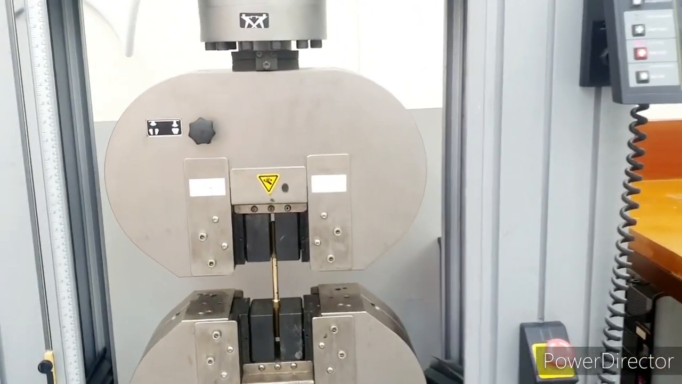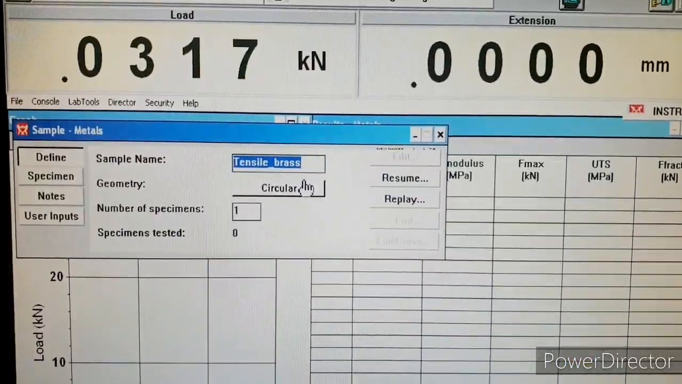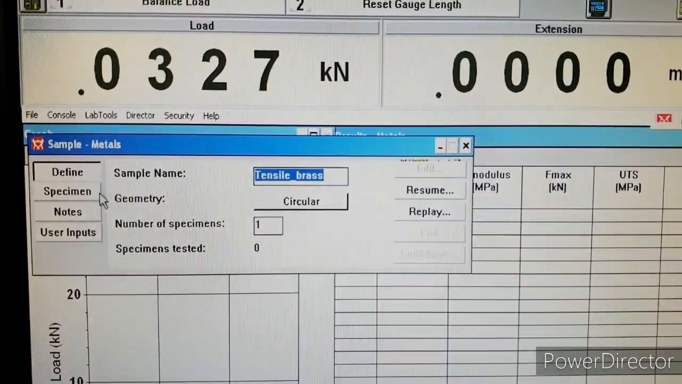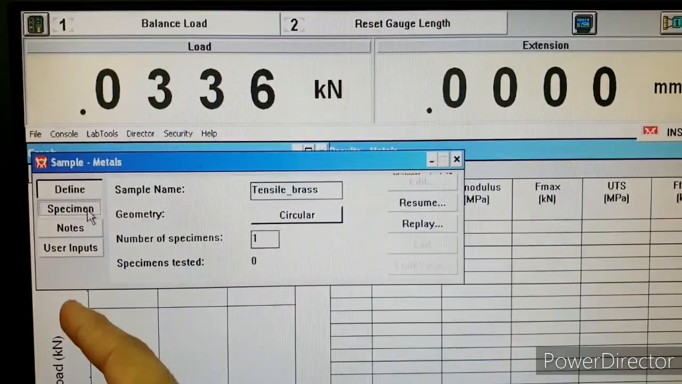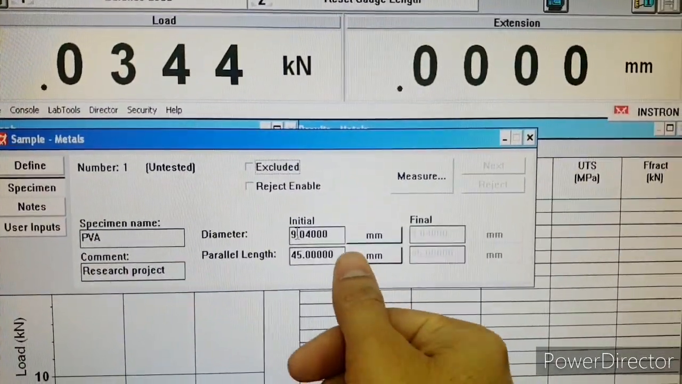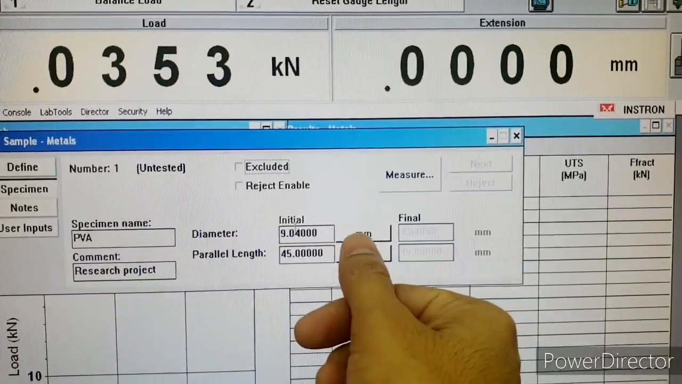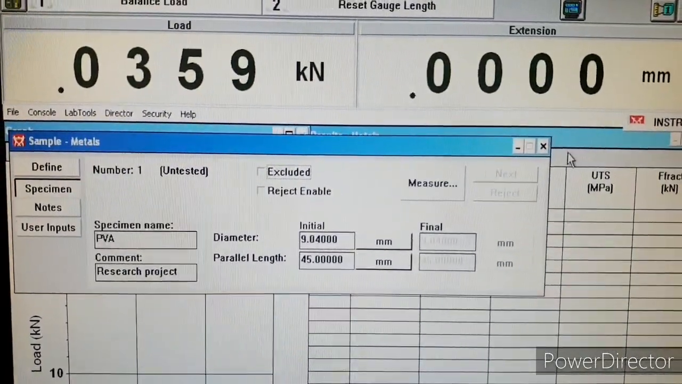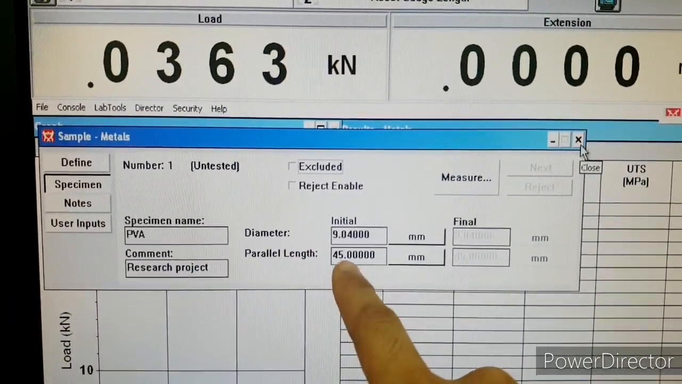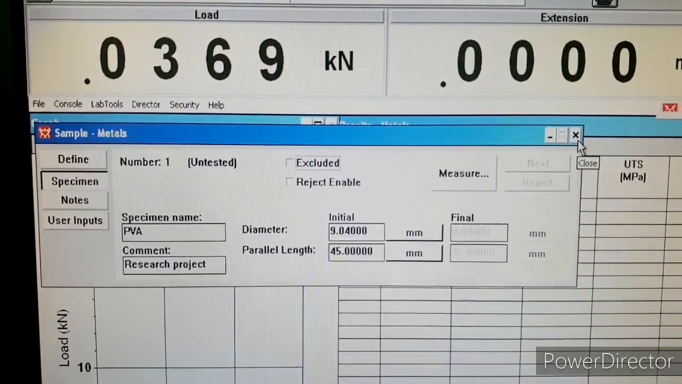But before, let's define the sample parameters. Here in the sample parameters, we are doing the tensile test of brass material, and now the specimen has an initial diameter of 9.04 millimeter, which was measured using a vernier caliper, and the length of the sample was the same as 45 millimeters.